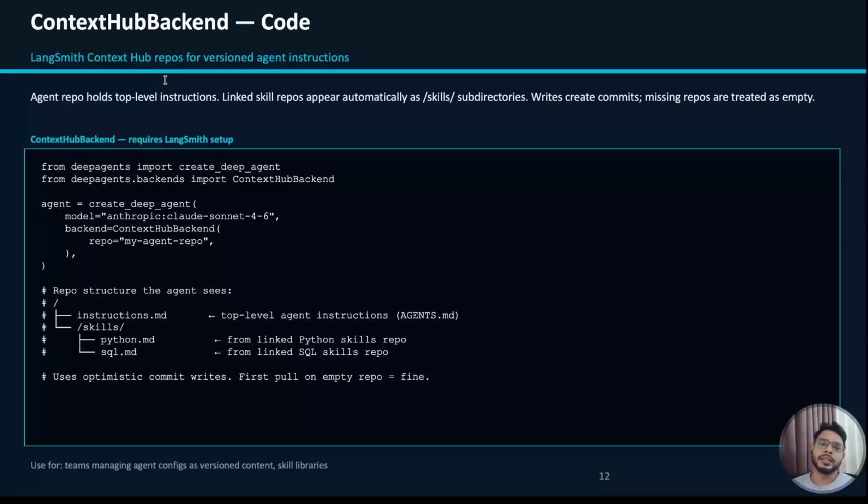This backend is a great fit for a team managing agent configuration as version controlled content. You get full Git history for every change an agent makes to its own instructions. Okay, so this is the context hub backend.